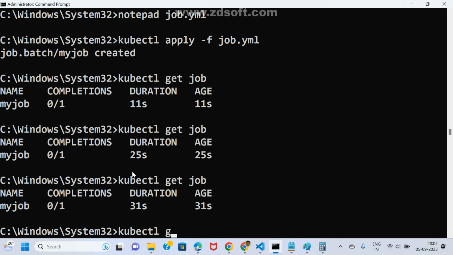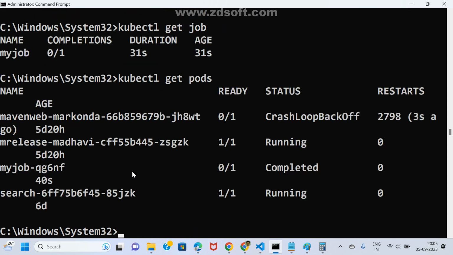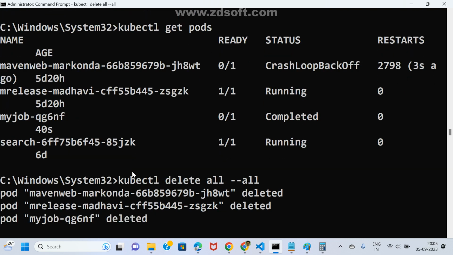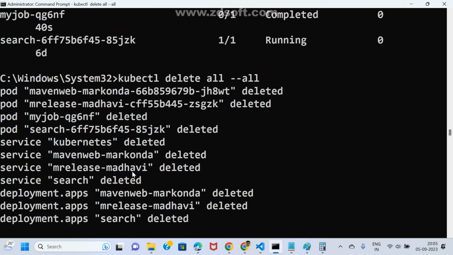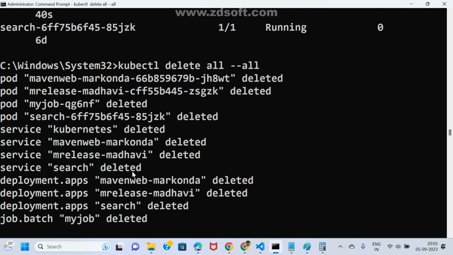kubectl get pods. See, something happened. Here so many are running, right? First I'll try to remove everything: kubectl delete all hyphen hyphen all. Then you get the clarity. Just keep on deleting.